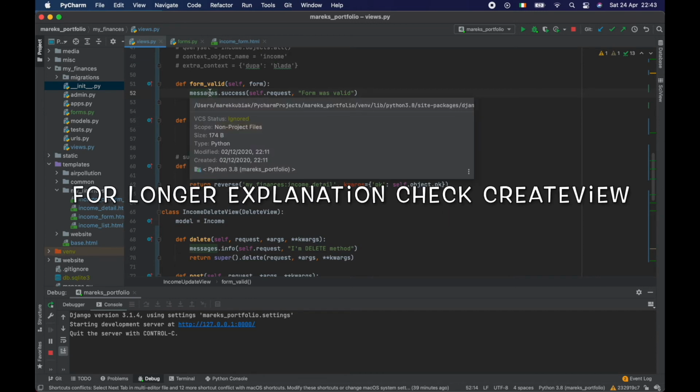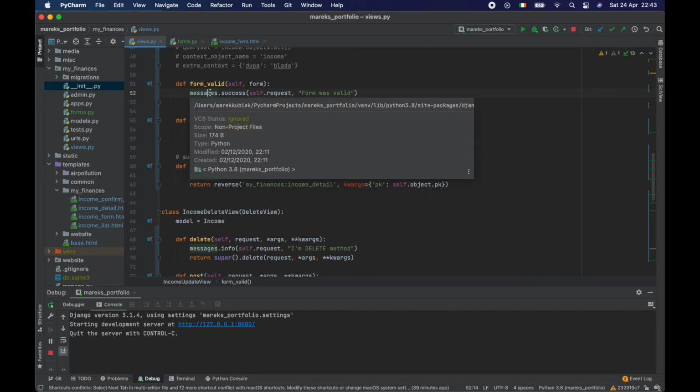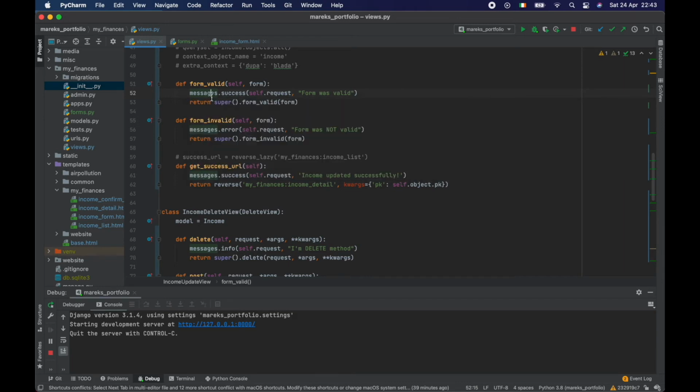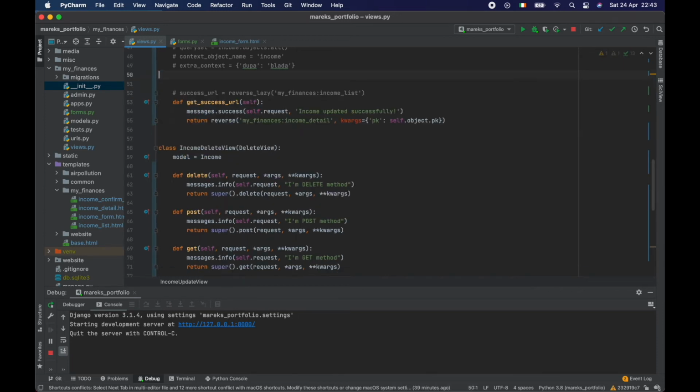Form valid, again, the same story. If the form for some reason doesn't pass the validation, then we can swoop in and say, hey, something, and then again, we can super it, and we can just do the same with the invalid. And if you want to see the examples of it, go back to CreateView, where I'm playing a bit with this form valid stuff.